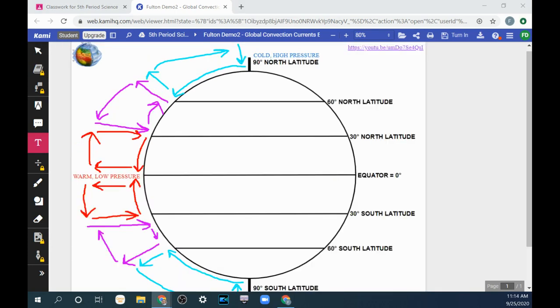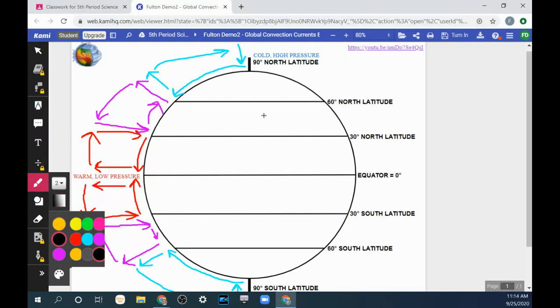All right, great. So don't draw what I'm drawing quite yet. I'm just going to show you something. Air at the North Pole should be moving north to south, correct? And air at the South Pole should be moving from the south towards the equator. Make sense? And that's exactly what it does.